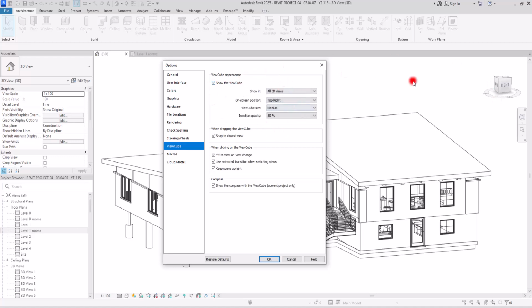But if you want to see it in another place in any of these corners, you can change its position from this part. You can put it on top right where it is exactly right now, put it on bottom right, bottom left, or top left, which if you change its position, it will be really weird. So keep it in that corner. But if you want to change its size, you can put it on tiny, small, medium, or large.